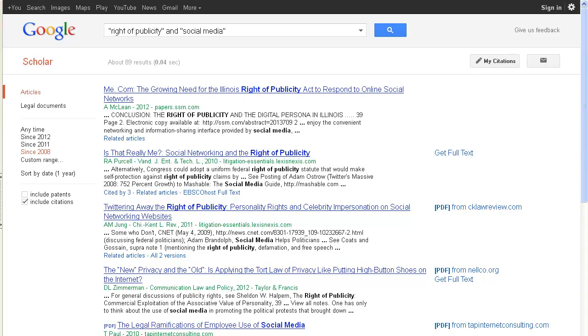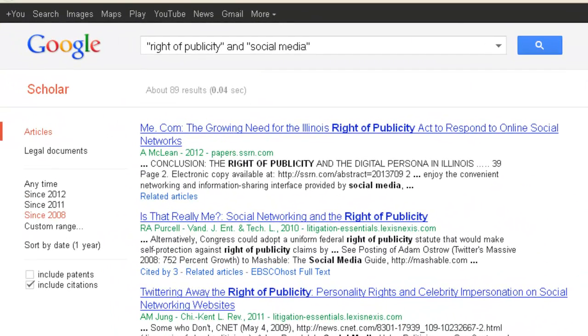After limiting our search results to articles that have been written after 2008, the first result is now an article titled, "The Growing Need for the Illinois Right of Publicity Act to Respond to Online Social Networks." From the title alone, we have learned that there is a statute governing the right of publicity in Illinois, which tells us that the next step in our research plan should be to locate the text of the statute. But before we do that, let's see what else we can learn from this article.